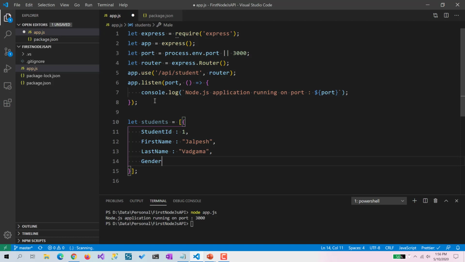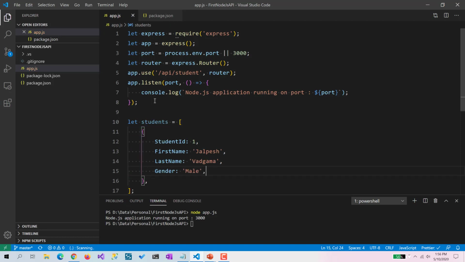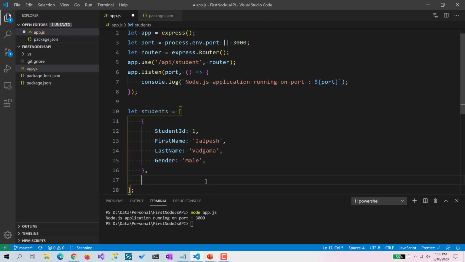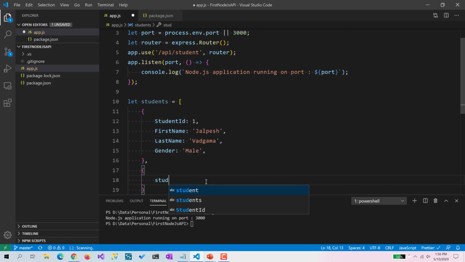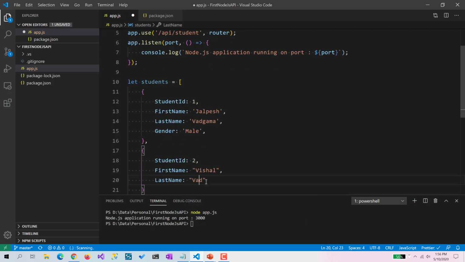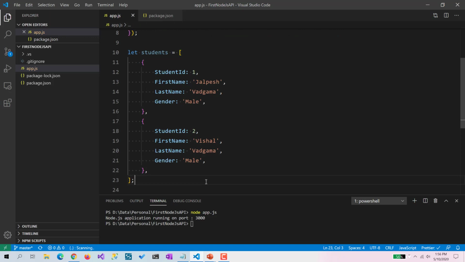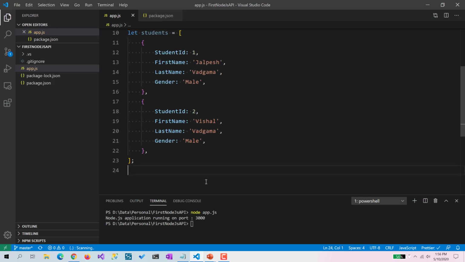And we are going to have gender, and we are going to write gender as male. And then we are going to have one more object. Okay, so we have created these two objects, and this will serve as our database. So now it's time to write our first API endpoints, and we are going to write like this.